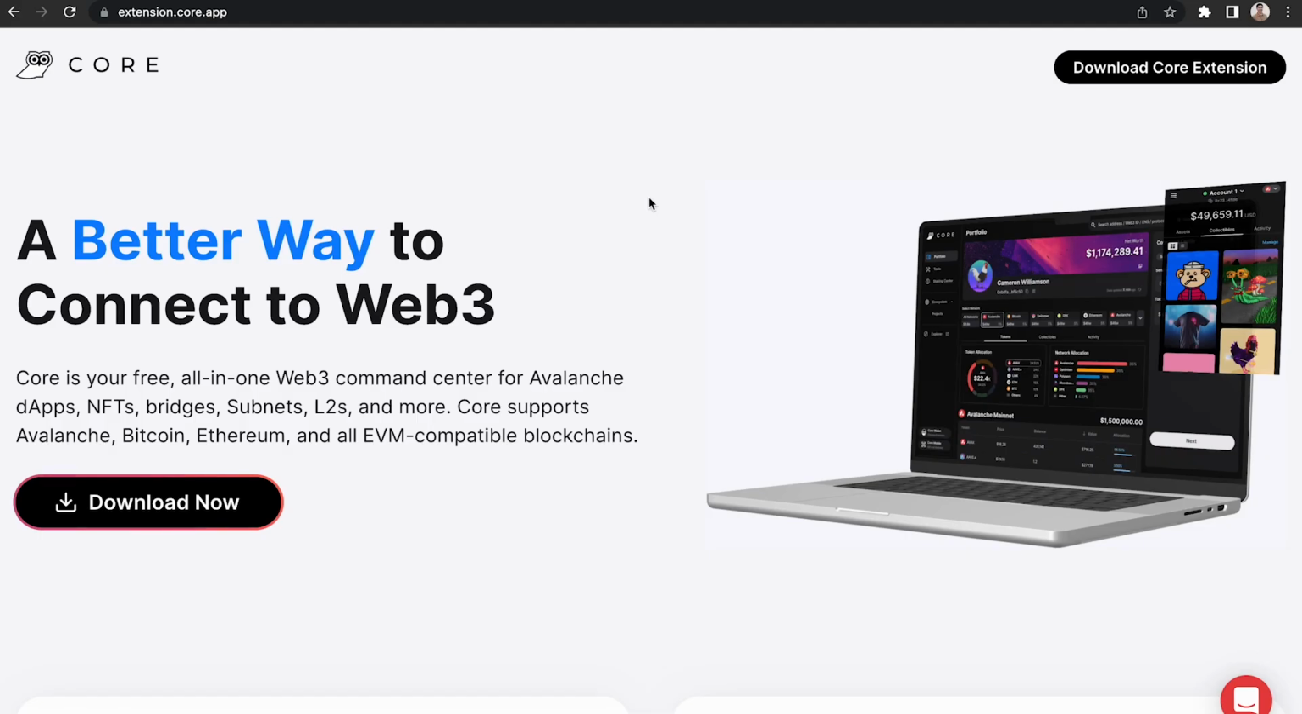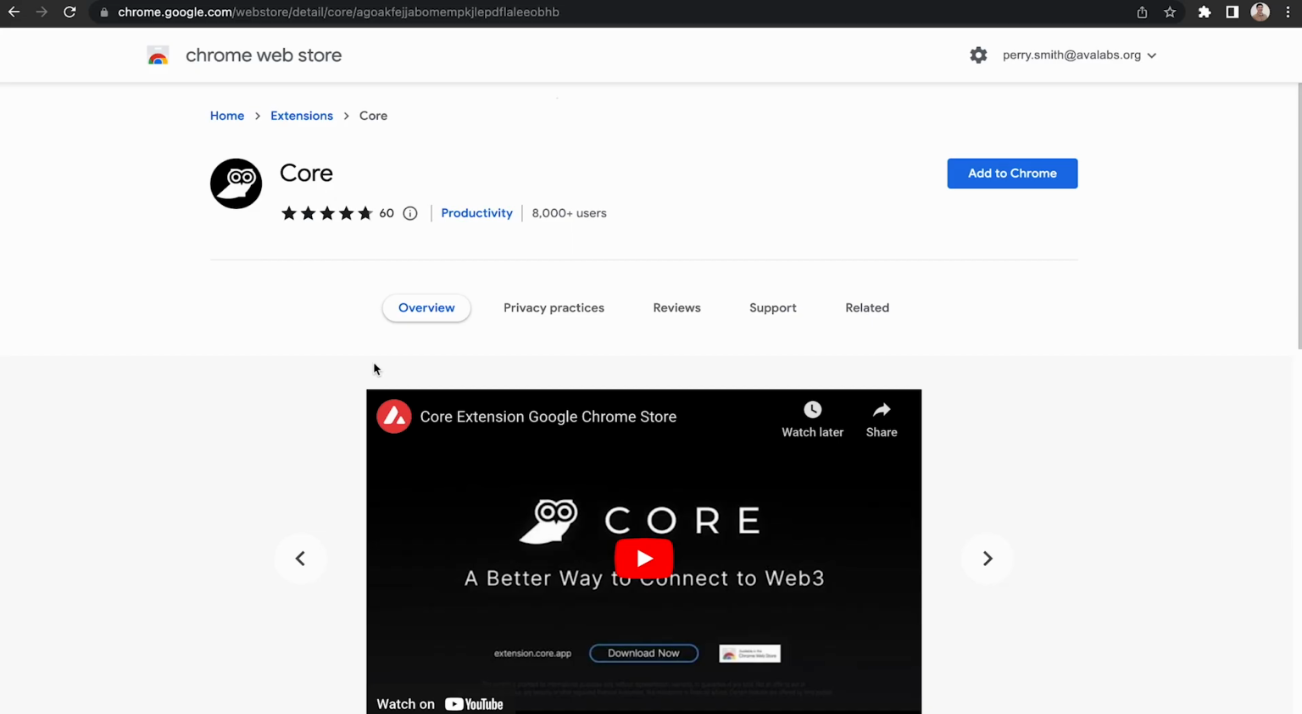From there, you can navigate to extension.core.app and click Download Now. This will take you right to the Chrome web store where you can add Core to your browser. Click Add to Chrome, add extension.